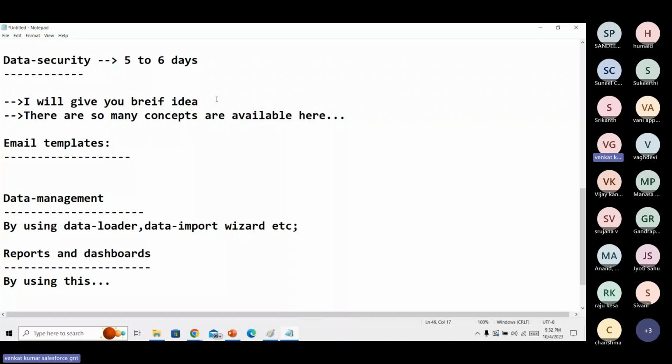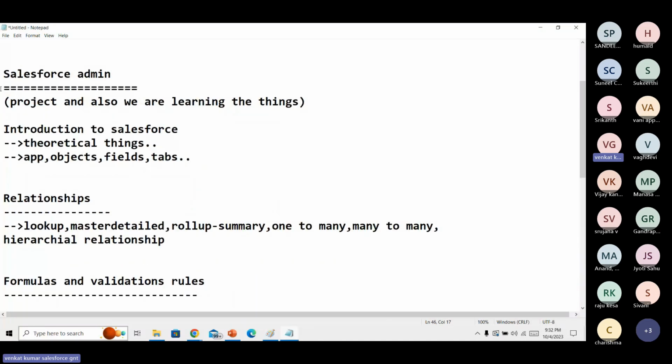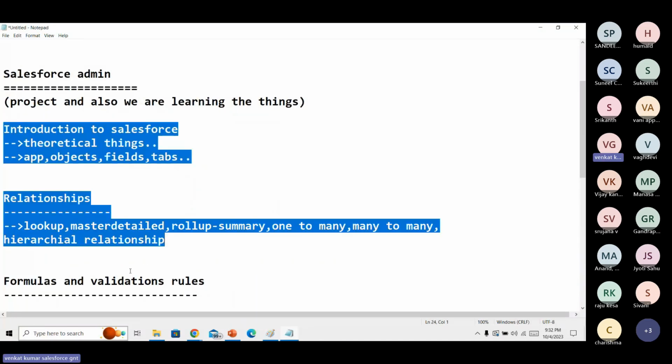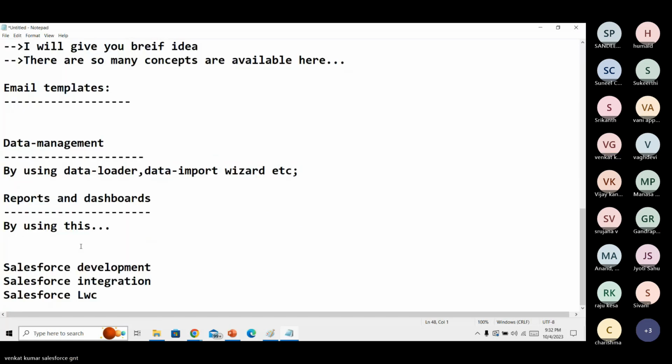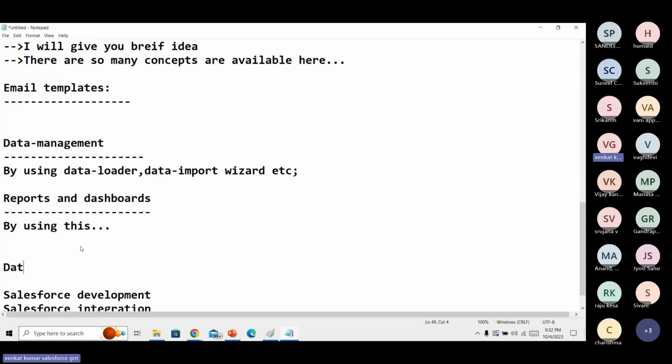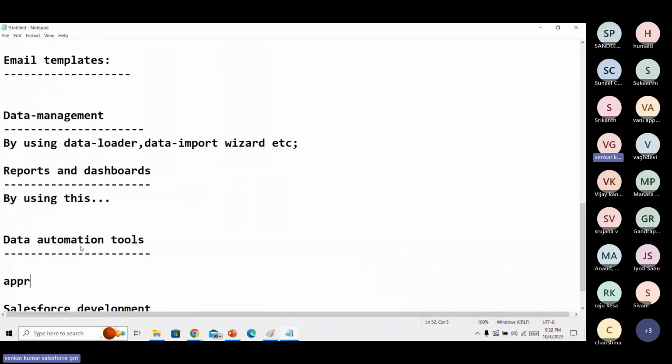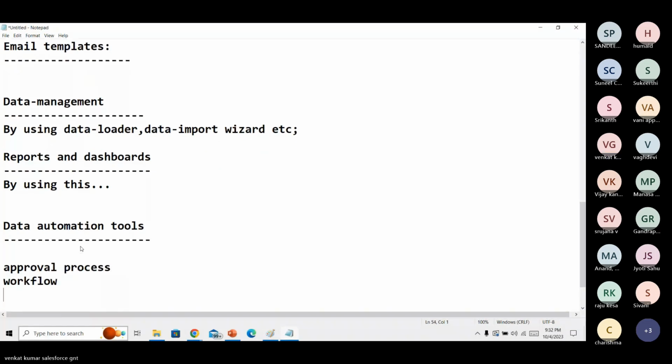We'll create one project, and for that particular project we're going to learn and also design at a time, topic-wise. And also we have different types of data automation tools, like workflow, process builder.